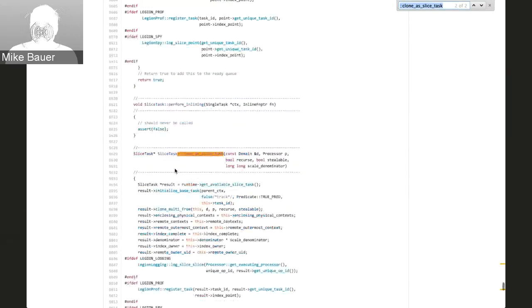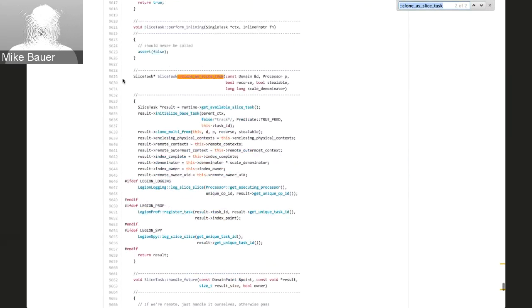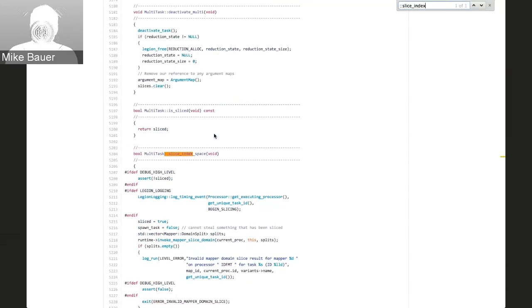And similarly, you'll see there's another clone as slice task. So we can actually clone a current slice task as a new slice task with a new domain to actually create a new subset of the points that we're supposed to be mapping. And again, this is all just copying. There's no magic going on here. So back to slice index space.